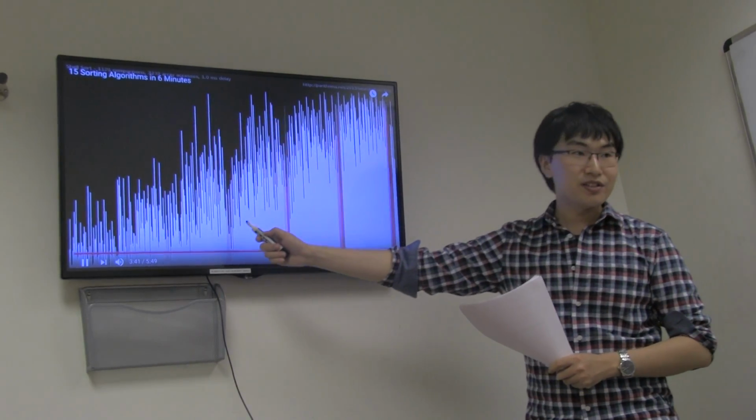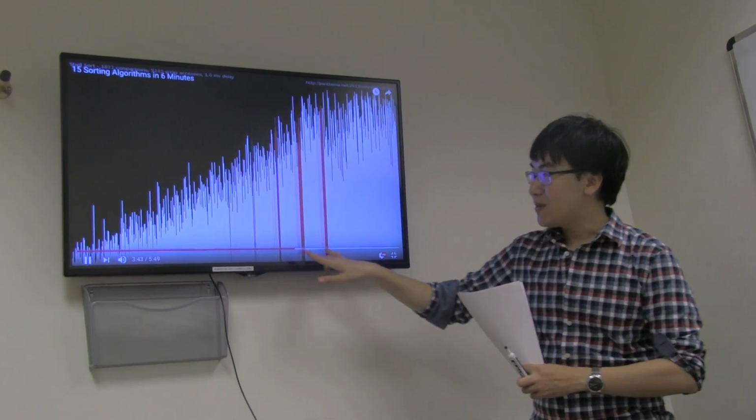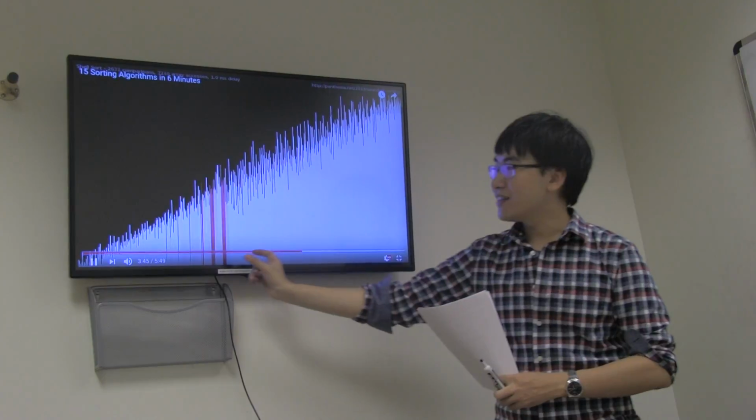This one is the shell sort. See the steps keep getting narrower.